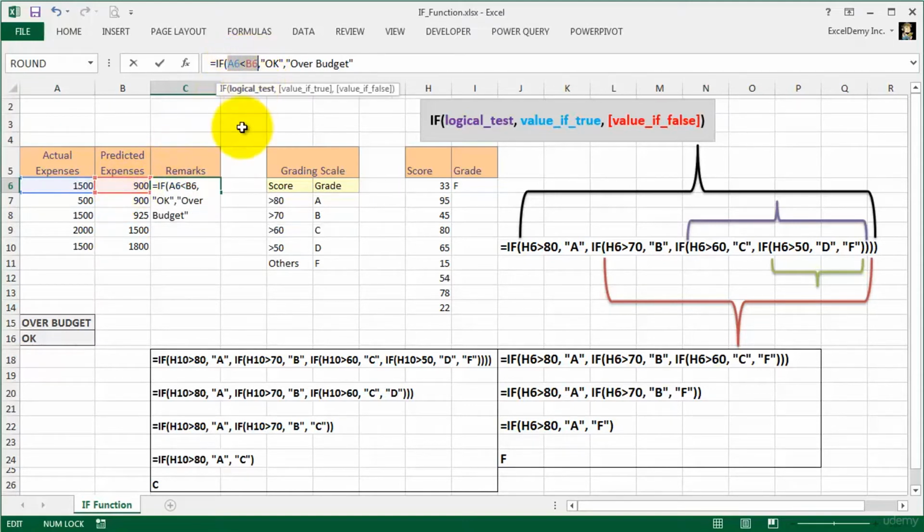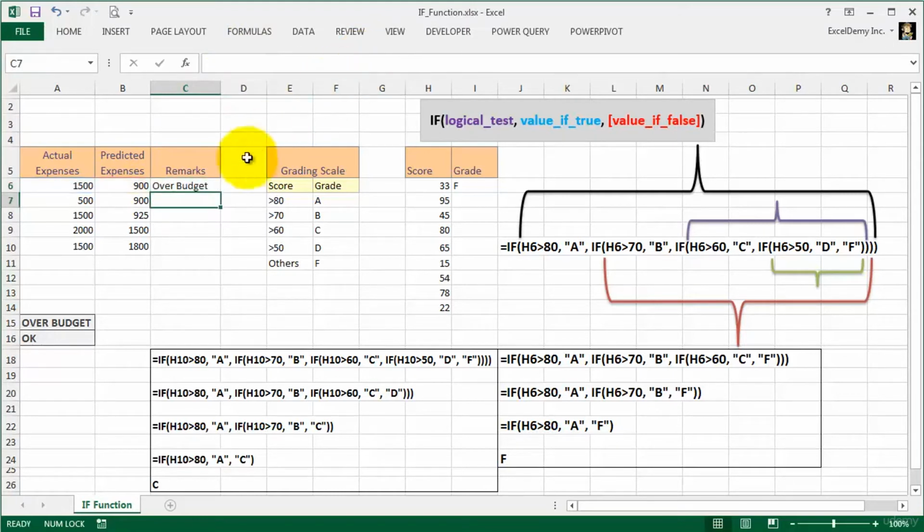It means if the actual expenses is less than the predicted expenses, then the logical test will return true. If the logical test is true, then OK will be returned. And if the actual expenses is not less than the predicted expenses, then the logical test will return false. If the logical test is false, then this over budget text will be returned. I end the function with a closing bracket, press return. The cell shows over budget. The reason is the actual expenses is greater than the predicted expenses.